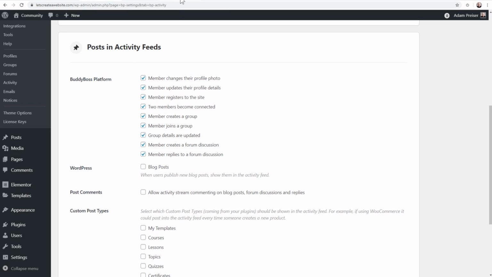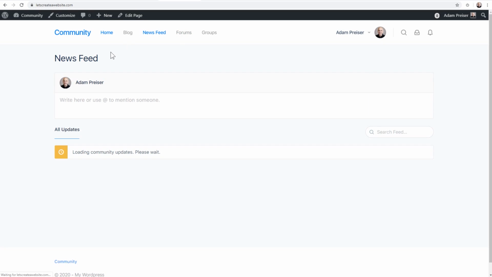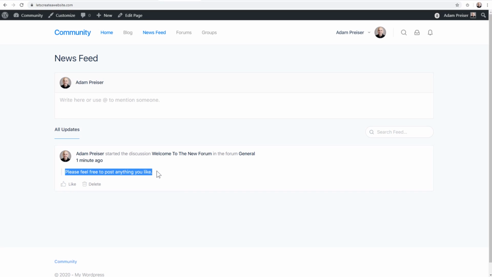So let me actually go back to the front end of the site here and click on news feed, which is our activity feed. And we can see we have this piece now in the feed, right? It was that Adam started this discussion in the general forum. And this is the info that I posted in the forum. This is my news feed. So you can see that happened automatically. I just created the forum post, and now you automatically see it here in the news feed.